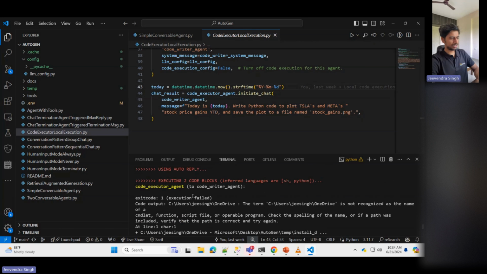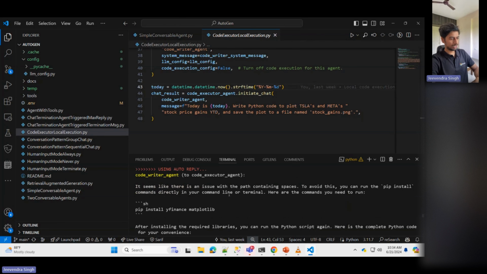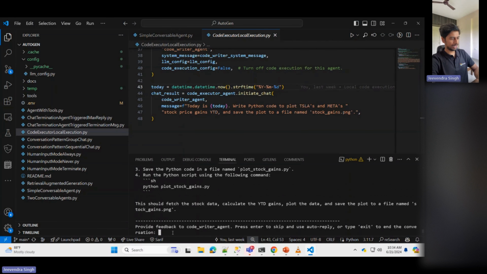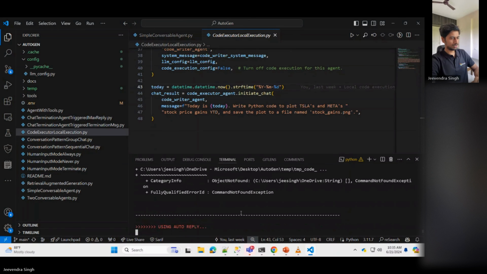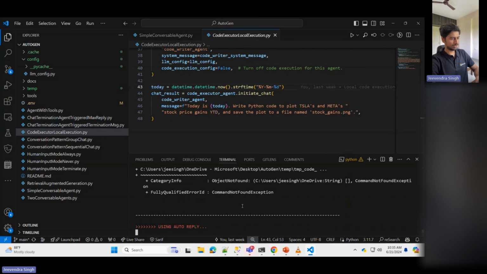So again, the code executor says, hey, the execution has failed because of some issues. Again, the code writer agent replies with what exactly is wrong. It says you can run the pip install command directly on the command line. And then again, the human is asked for some feedback. I'll again choose to skip. They are still talking to each other.